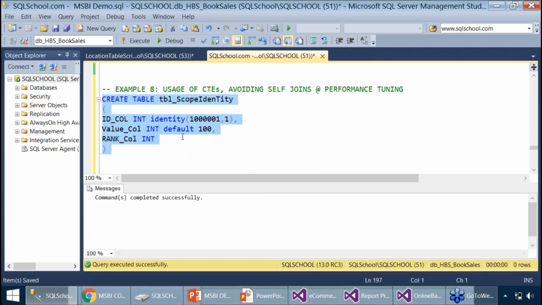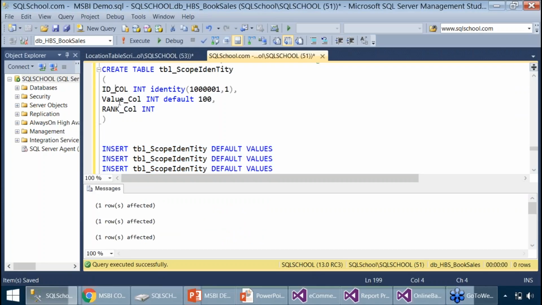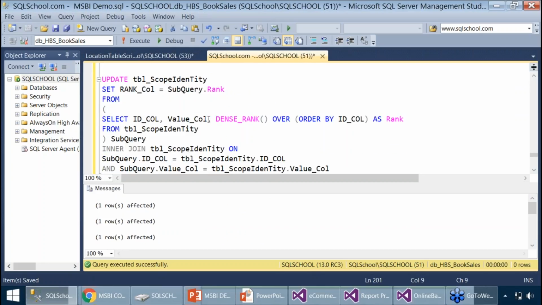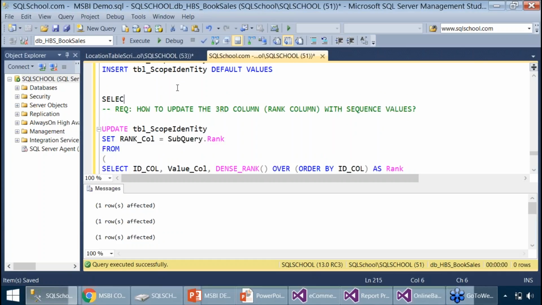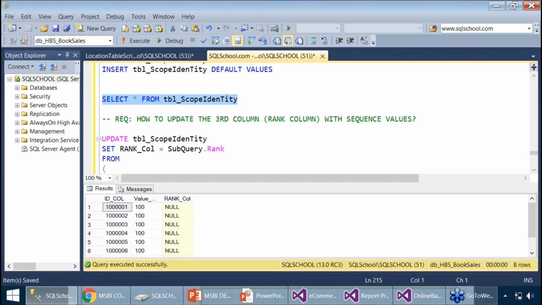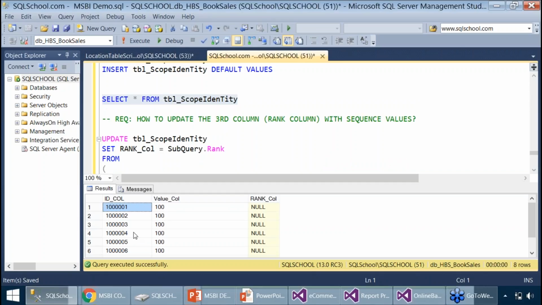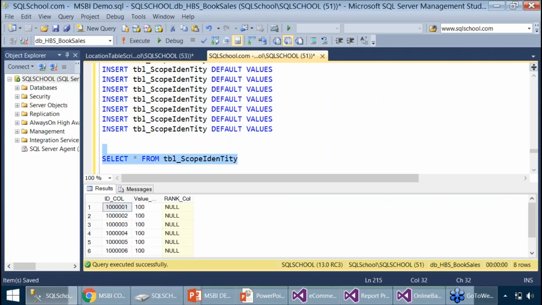There is a table with identity, and there is some data inserted. The table has 3 columns, and you got some data also inserted. And the requirement is how to update the third column, the rank column, with the sequence values. Yes, here it is. Select all from table name. Friends, we know whenever you say insert into identity, we get default values, right? We know the ID column is identity. Default is 10. Default is 100. And rank has no default value, so you see here the rank is containing null value.